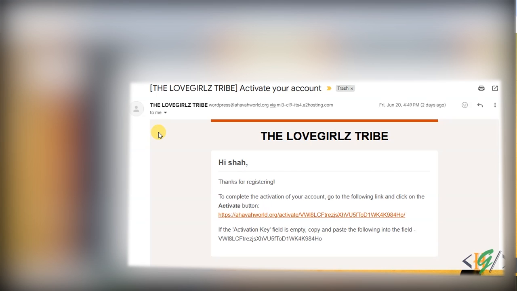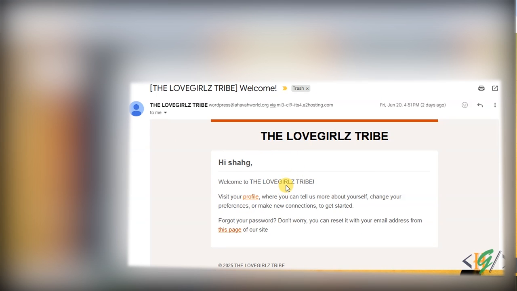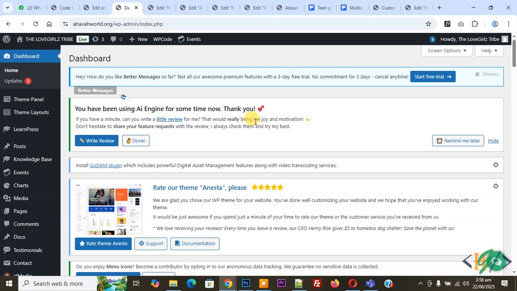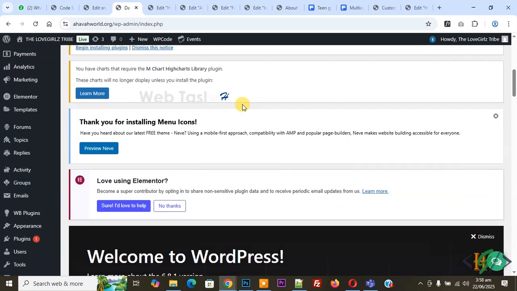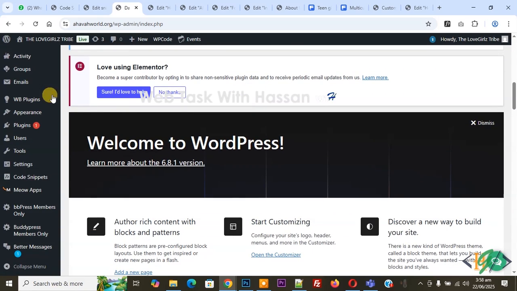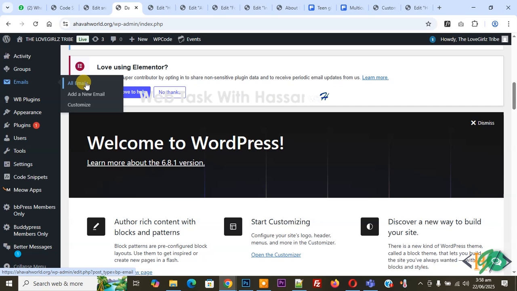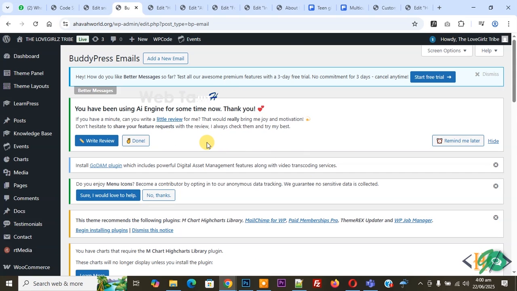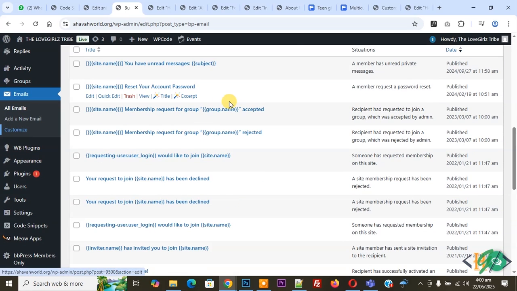Now you see this is our activate your account email and this is our welcome email. So we are going to change it. Now go to the dashboard, and we are using the BuddyPress plugin in WordPress. So we are in the WordPress dashboard. On the left side you see Emails, and then you see All Emails, so click on it. So we are in BuddyPress emails, and then you see all the emails we have.